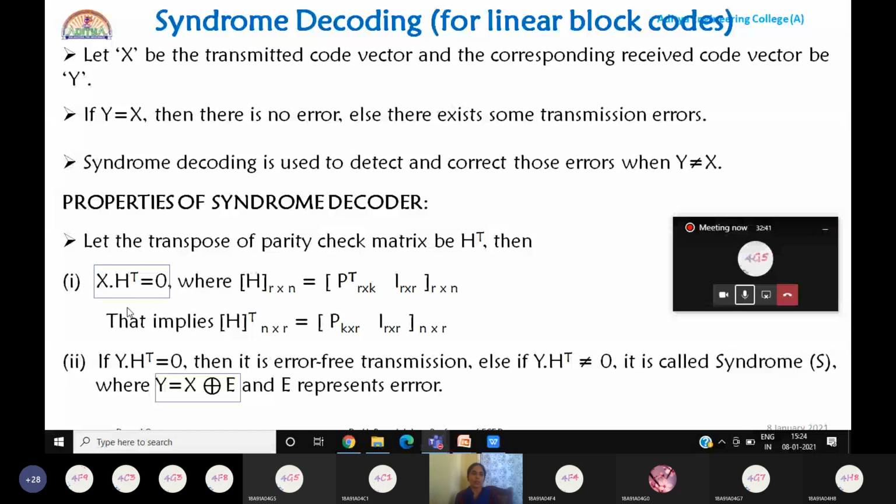Remember this. And the second property is Y into H transpose is also 0. If Y into H transpose is equal to 0, then it is error-free transmission. If Y into H transpose is equal to 0, then there exist no errors. Remember, the first property is X into H transpose is 0, where X represents the transmitted code vector and H transpose is the transpose of the parity check bit matrix.